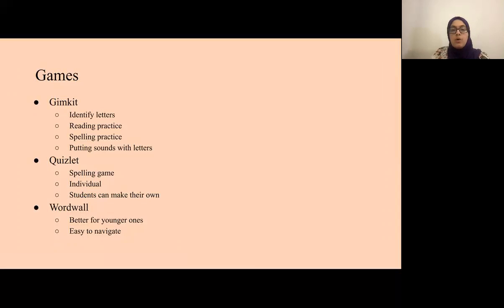All right, so then there's the next one, which is Wordwall. Wordwall is good for your younger ones. Most of the time, these Gimkit and Quizlets are usually for middle to older. Wordwall is a good one for younger ones, and it's really easy to navigate. Students can go ahead and take control. This is easily played with 3 to 6 year olds. And you can use it for identifying letters, reading practice, spelling practice, sounds with letters, just like the other ones.